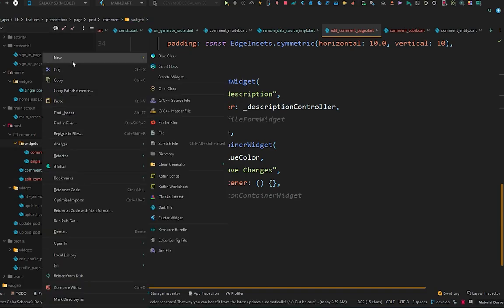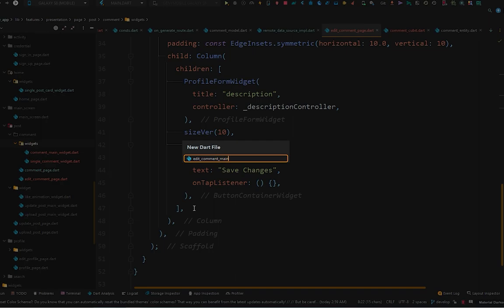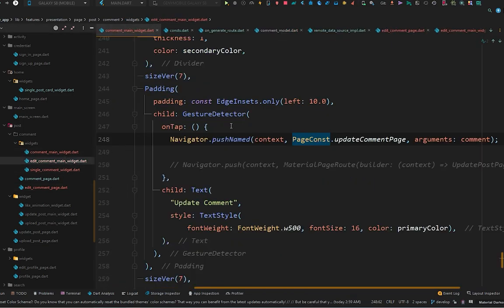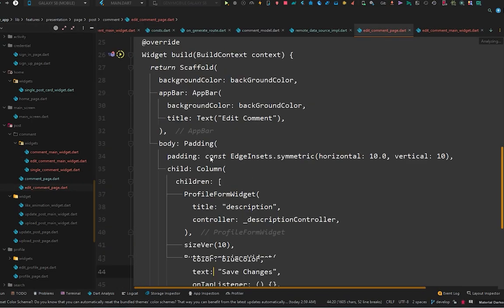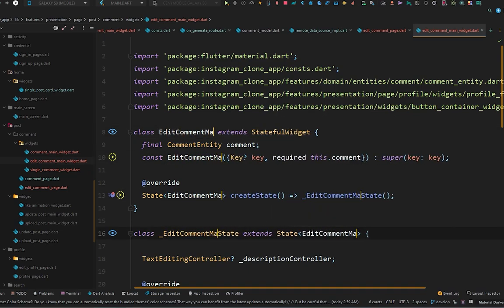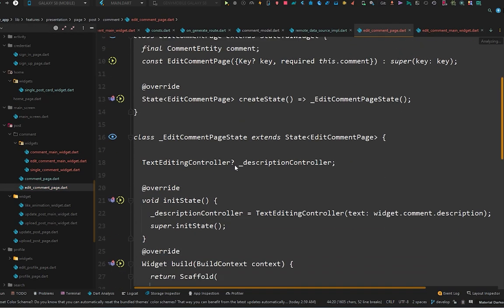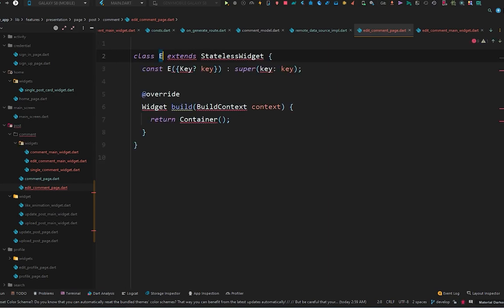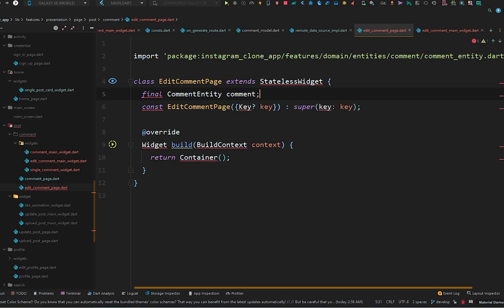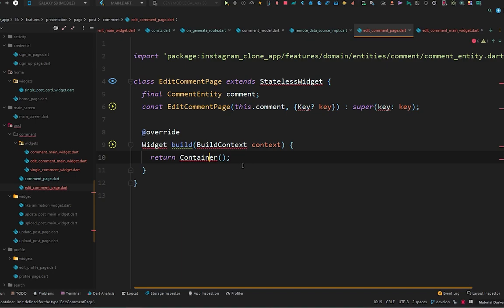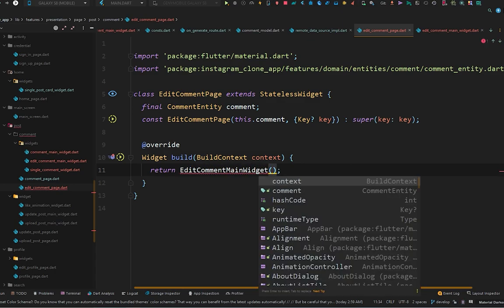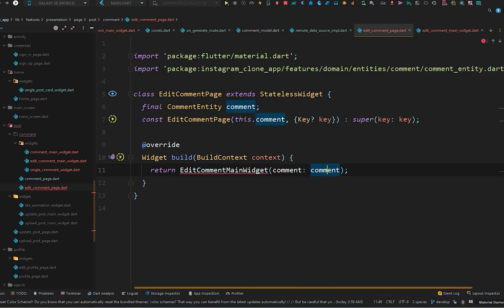So for edit comment page, we have to create the edit comment main widget, and we will transfer all the code from the edit comment page to the edit comment main widget, and change its name to edit comment main widget. In the edit comment page we will remove everything: stateless widget, edit comment page, and we're going to accept the final comment entity comment and pass it in the constructor, and also import the Flutter material. This will accept the edit comment main widget, which also accepts the comment, and also import this.